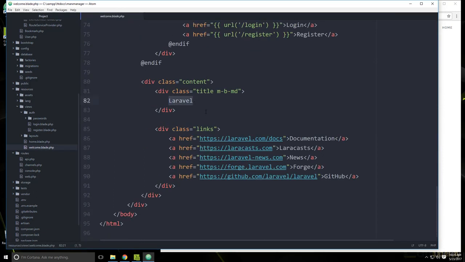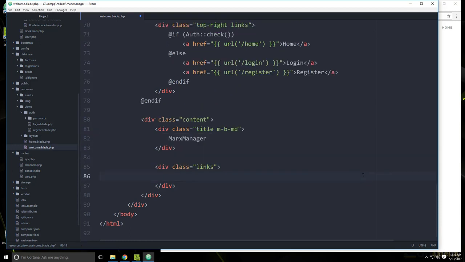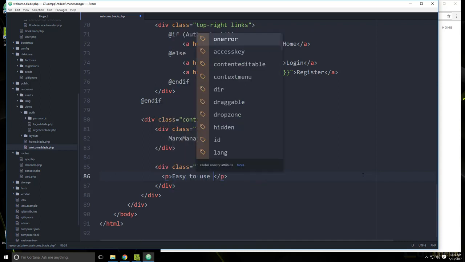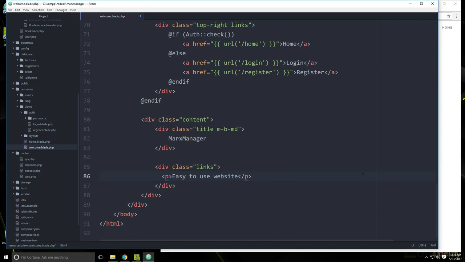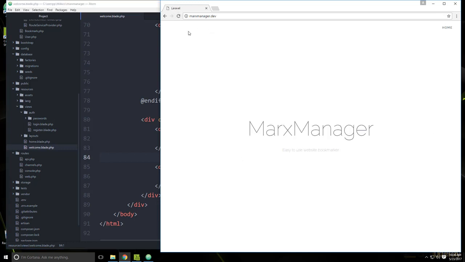Let's change the Laravel text to Marks Manager, and then I'm going to get rid of these links here, these A tags, and let's just put a paragraph in here, and let's say easy to use website bookmarker. I guess you can write whatever you want. So we'll save that, and there we go. There's our home, our landing page.